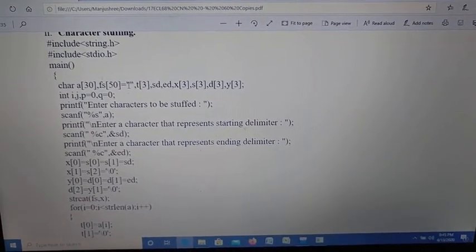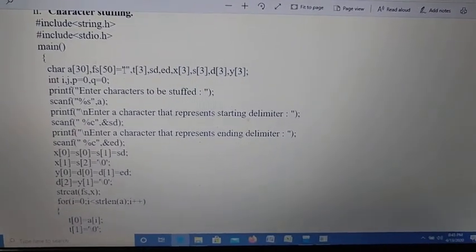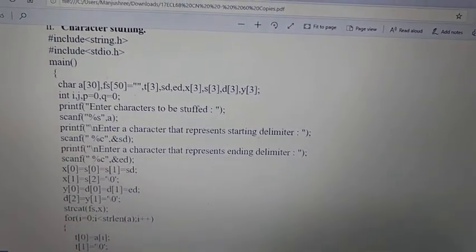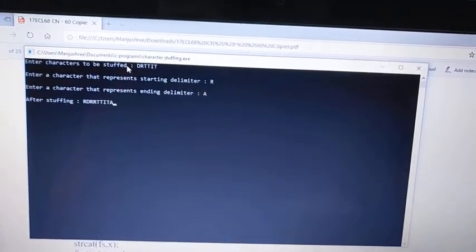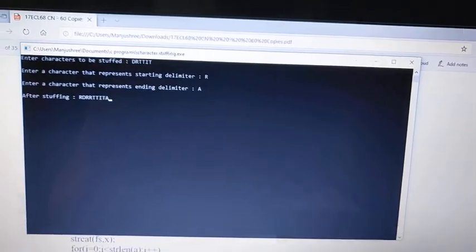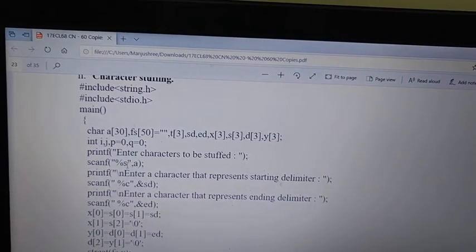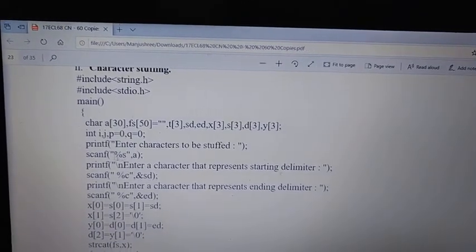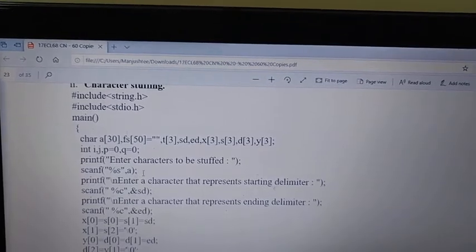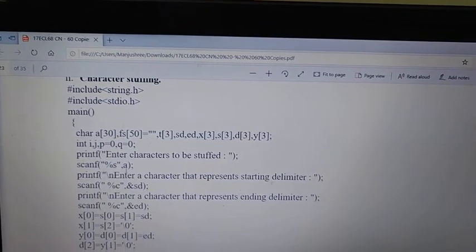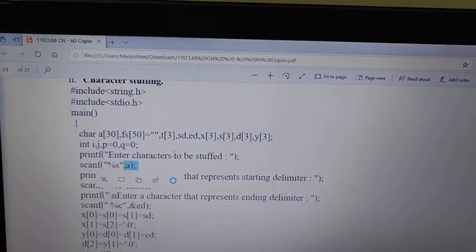Printf, enter the character to be stuffed. Whatever statement you give in the printf is going to be printed. See here, enter the character to be stuffed. It is being displayed here. So now you are going to type it, and the fetching of the characters is done by using a scanf statement. Means how we have declared a variable, A variable is declared as an array data type.